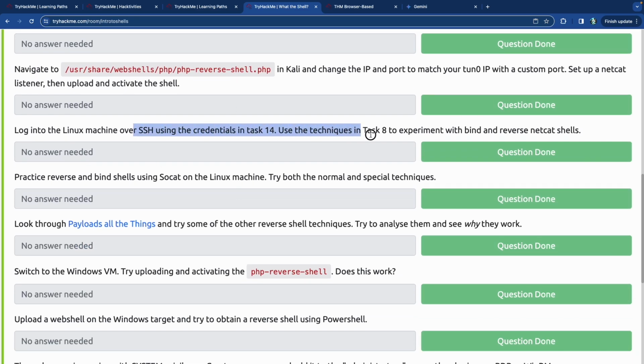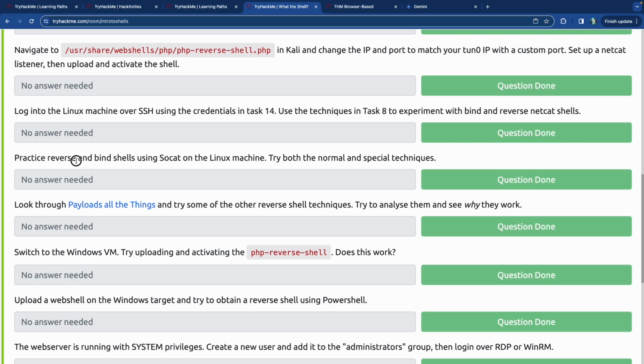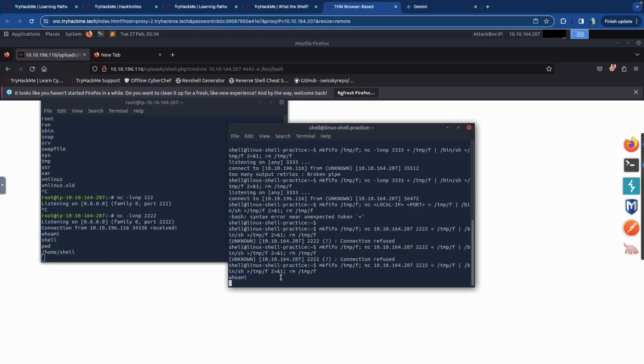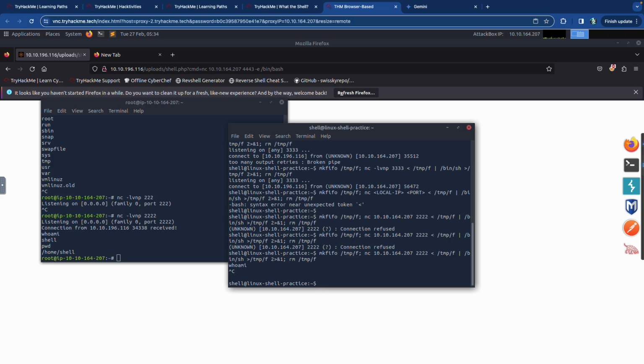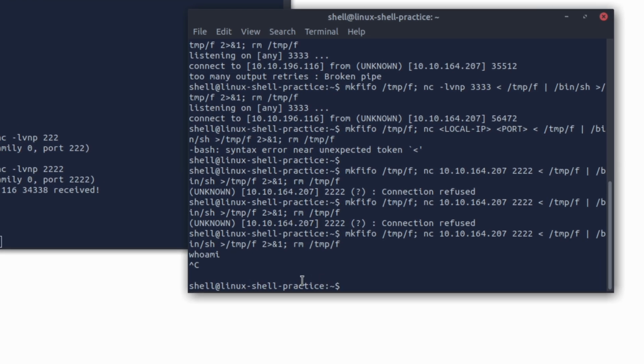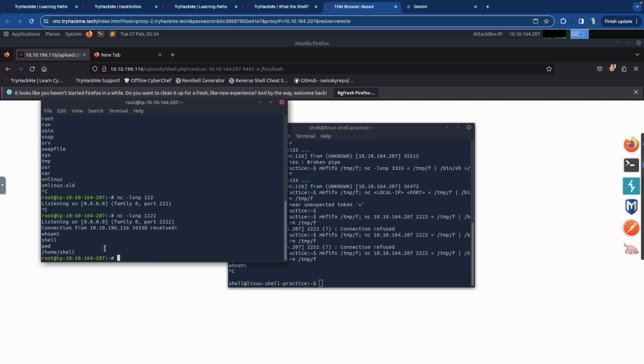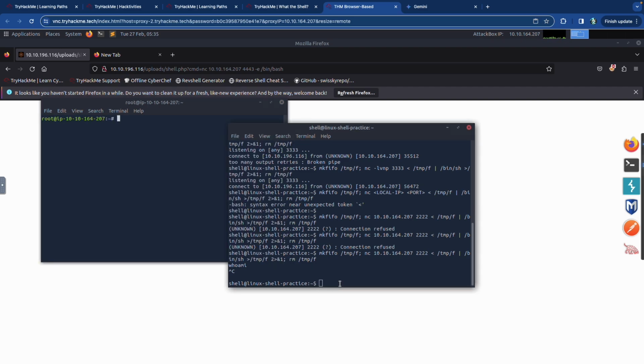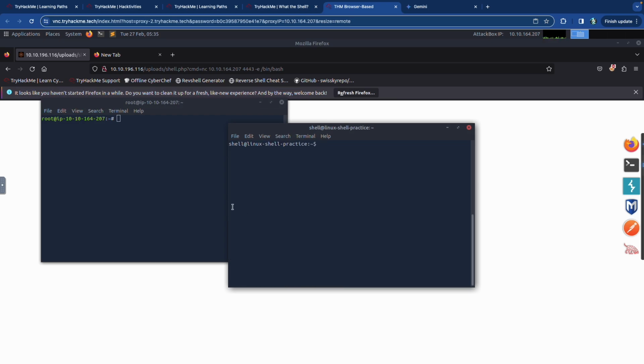So we did SSH using techniques in task 8, and we did that. Now a reverse and bind shell using Socat on the Linux machine. Try both the normal and special techniques. So let's do that. So we're going to cancel. Let me see if I can cancel this. Okay, great. So I canceled it and I'm still inside of my SSH session, which is excellent. And this also canceled out this thing. So I'm just going to clear this out. And I will go here and I'll clear this out.